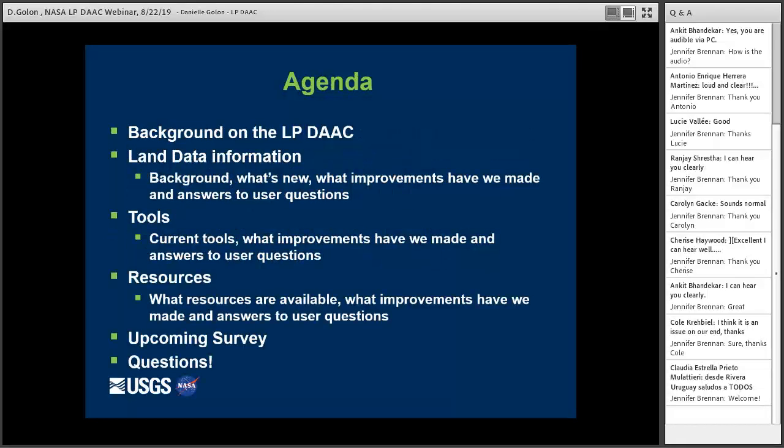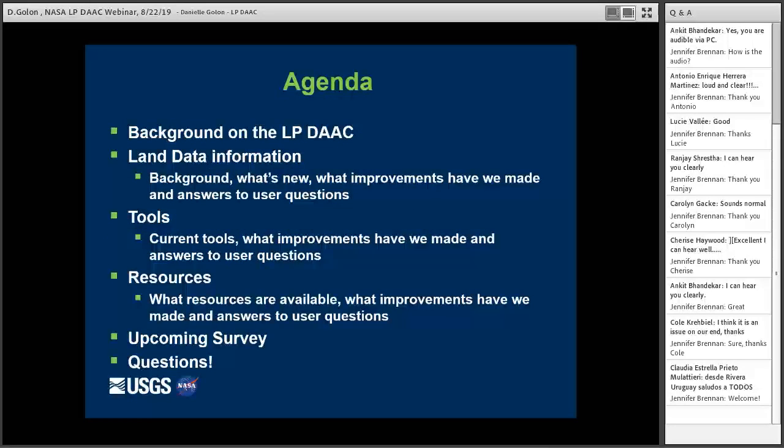Today I'm going to provide a brief background of the LP DAAC, information about the land data we distribute, the tools you can use to access and customize the data, and resources to better understand working with the data that are offered by the LP DAAC. And then I'll also talk about how we've improved these items based on feedback from the survey and answer common questions we've received. And finally, I'll conclude the presentation with information about the upcoming survey and answer any remaining questions users may have.